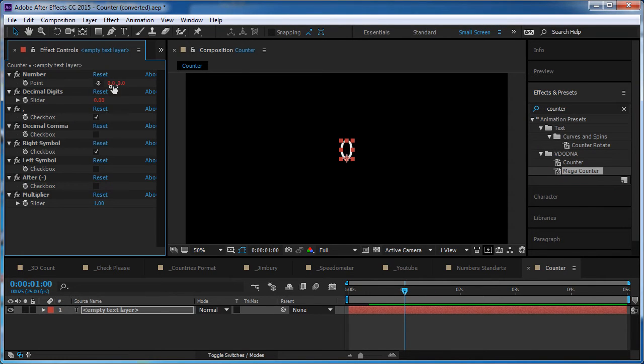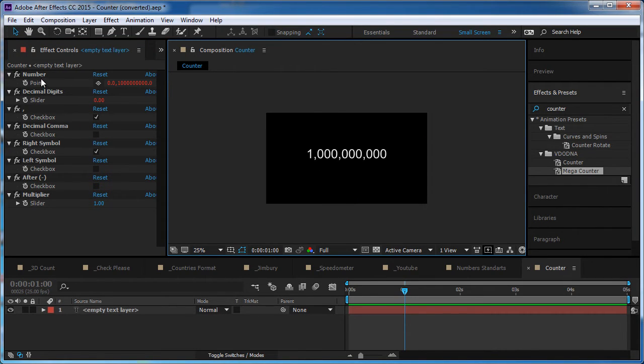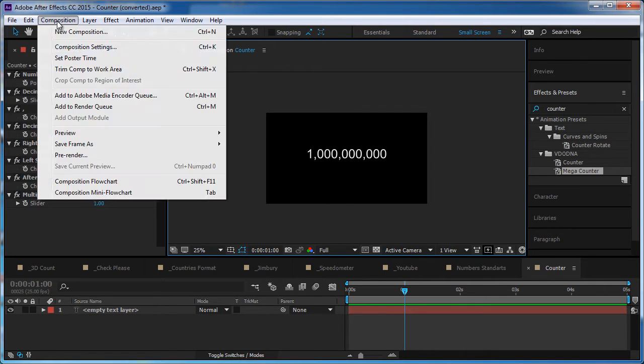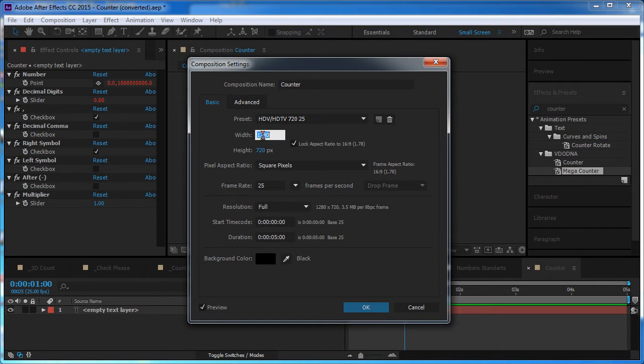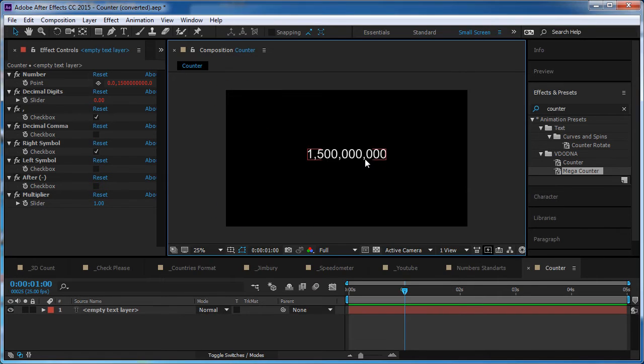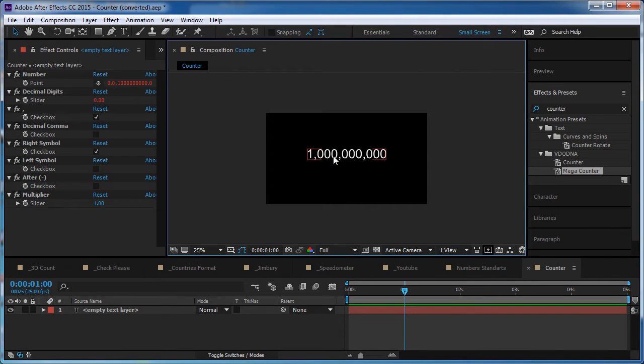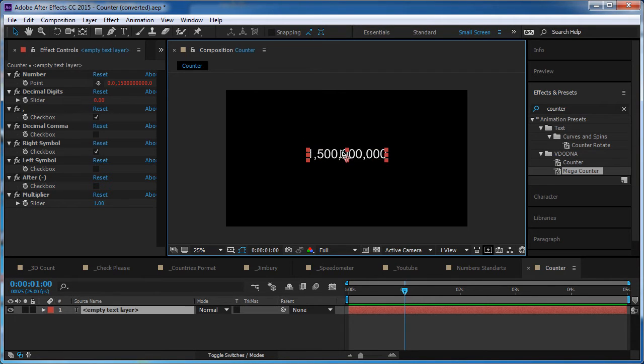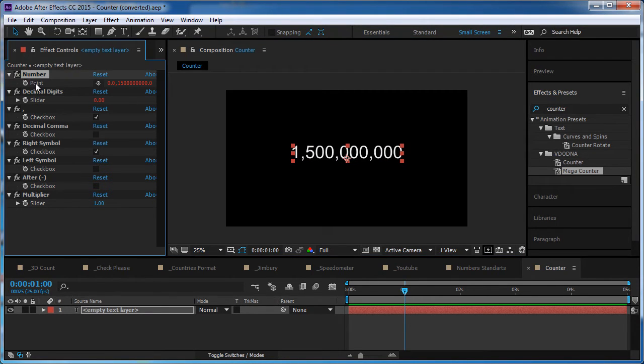I'm going to double click again, and now I can create any number that I want because it's based not on a slider, but on a point. And everything else is the same, but there is one issue with this preset because it's based on a point and not a slider. So if I'm going to go and change the comp to full HD, you can see that the number is changed from 1 billion to 1.5 billion. And that's because the point is actually a relative point to the comp.